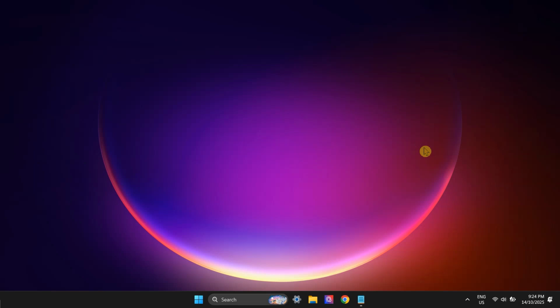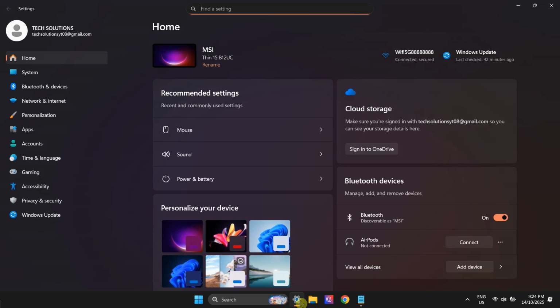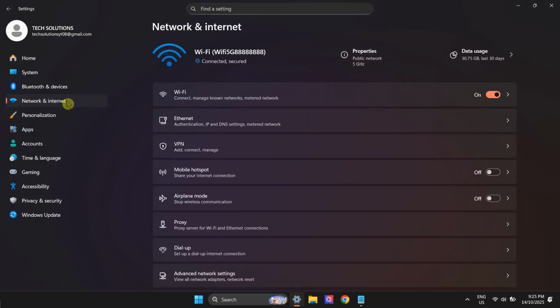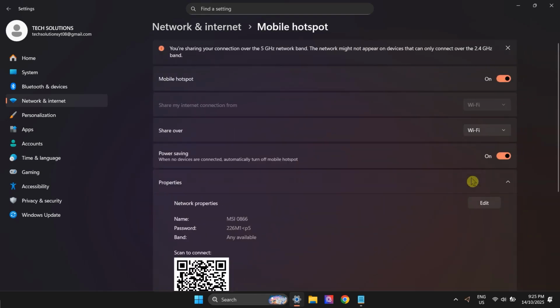For the first step, you have to turn it on by opening Settings, select Network and Internet, click or touch the toggle switch in the box that says Mobile Hotspot. Then once turned on, select Properties to expand the network information.